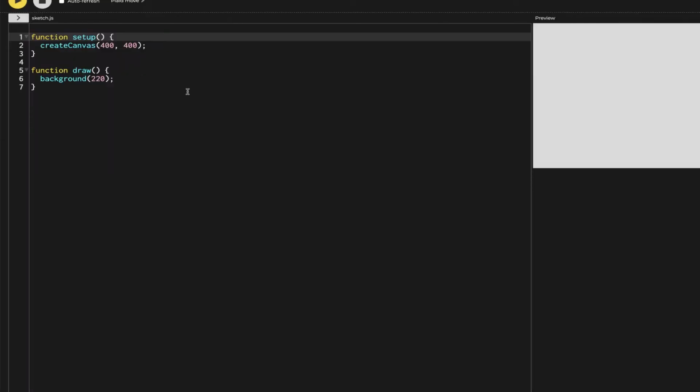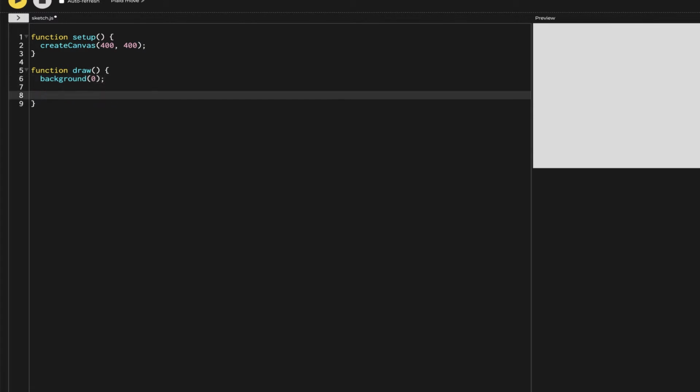So let's start. The first thing I want to do is to change the background from this white color to the black, so I will be writing 0 here for the black, and then I'm going to be using the arc function to make the arcs. For making the arc you need the stroke and the stroke weight. So let's start by giving the stroke weight first.